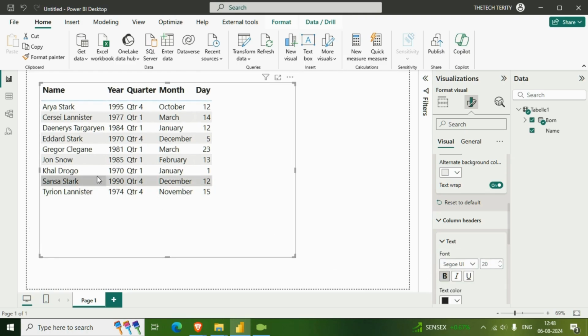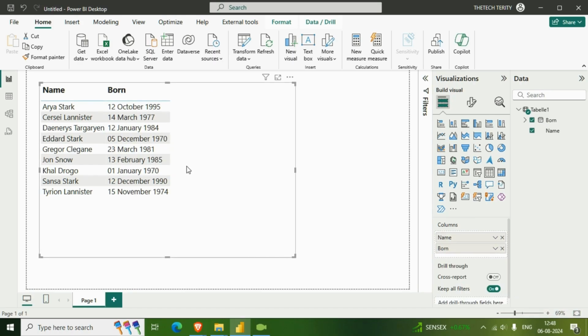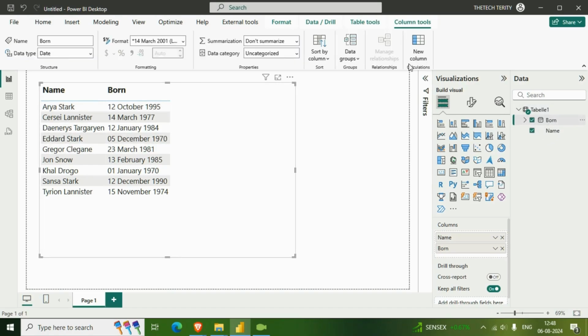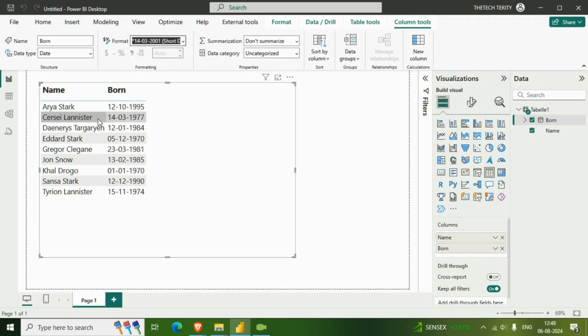You can see we got the name here and the year and the quarter and month and day. I don't want this date to be displayed as a hierarchy. What I'll do, I'll just left click here and I'll select this form. Now you can see we just have a date here. Now I will format this born date. I'll select this and you can see we got an option called column tools, and inside here we have the option called format. I'll select the short date from here. Now we just have the date and the month and year.